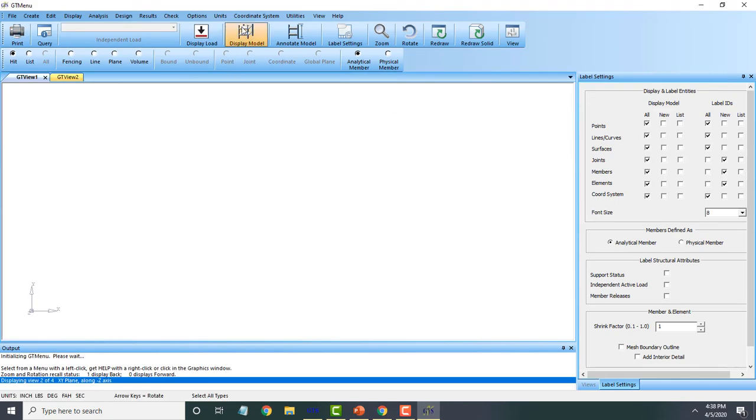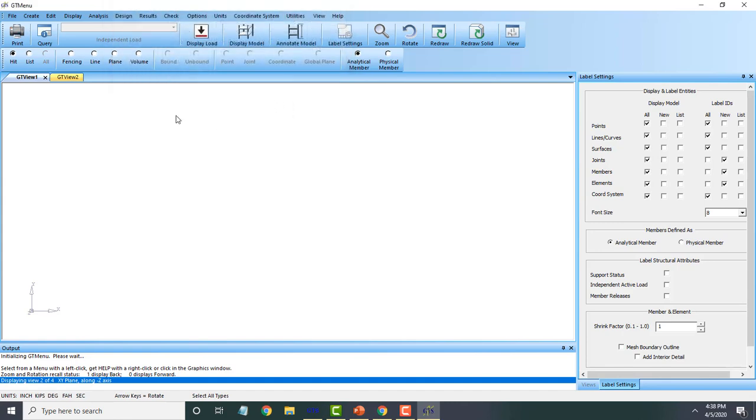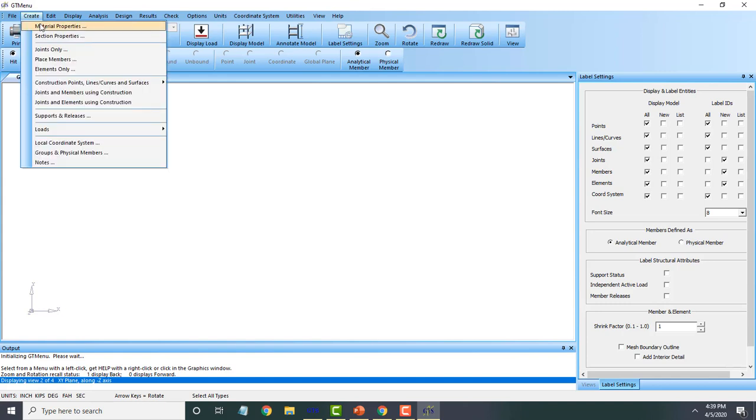First thing in any analysis product that you want to do is set up the unit system. So if I go to units, active units, I'm going to set the units to inches because my bridge is going to be constructed in the inch unit system, and the force unit I'm going to set as kip. If I say OK, now that becomes my active unit system. Next task is to go into place members.